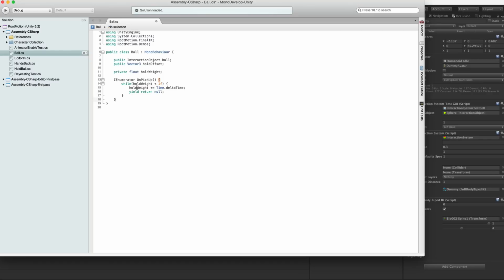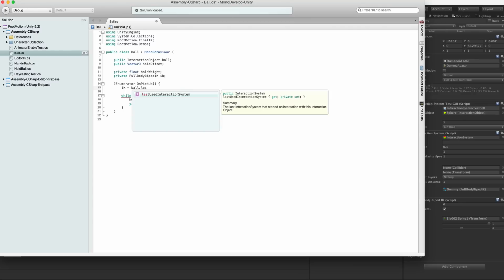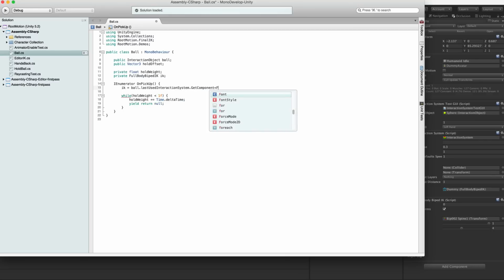That's not quite enough for us because we have no use of this holdWeight yet. So we somehow need a reference to the FullBodyBipedIK component and we can do it by just adding it here. We can find it through the interaction object, just like that. ik is lastUsedInteractionSystem. So the last used interaction system of the interaction object is the latest interaction system that used this interaction object. GetComponent FullBodyBipedIK. So now, using this line here, we can find the FullBodyBipedIK component on the character that is interacting with the ball.